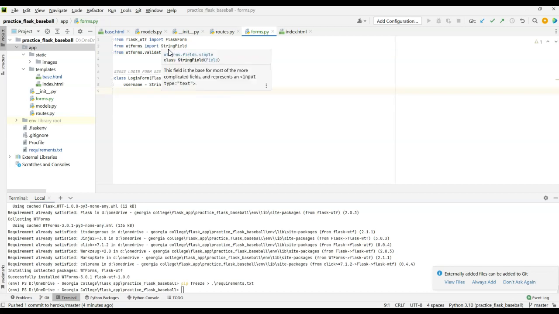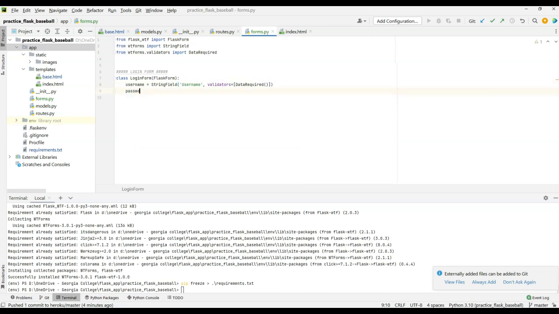Okay. So the next field, password, right? So password equals, and it's a PasswordField. So we come over here, PasswordField, and let's call it password. That's the name, that's the label we put on it. And validators equals square brackets DataRequired. Okay, like so.